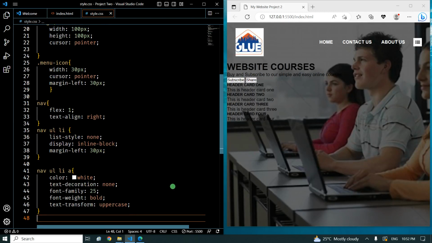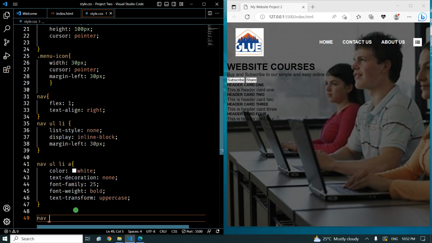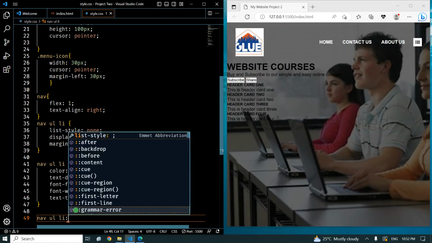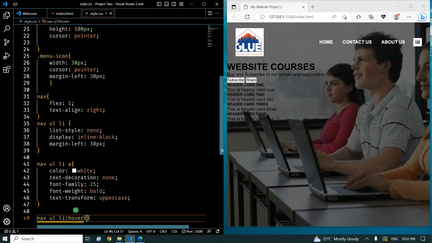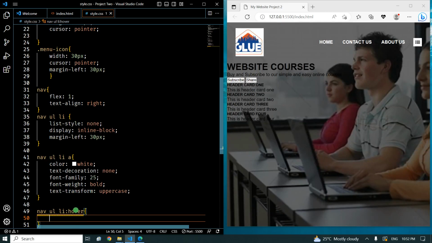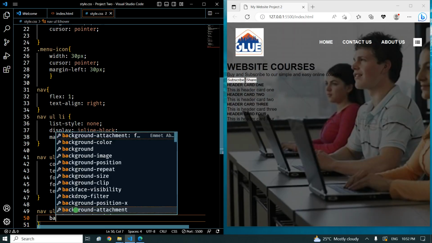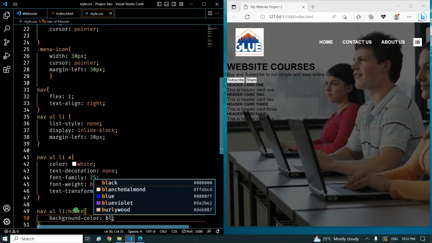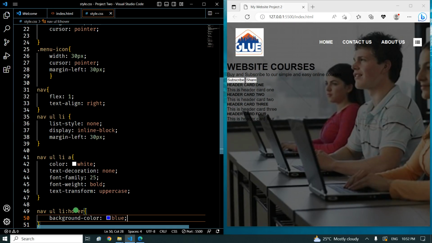So next thing I will do now is to look at the hover. I want each time I place my cursor on it, let the color change. This I will say nav ul li a:hover. I'll just put a line of code. Number one, background color should be blue. Okay, then it's blue. Let me change the background color.